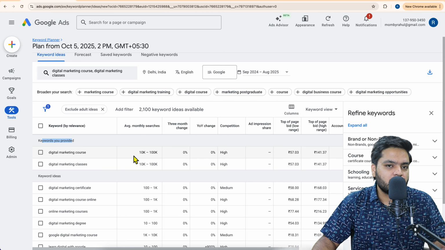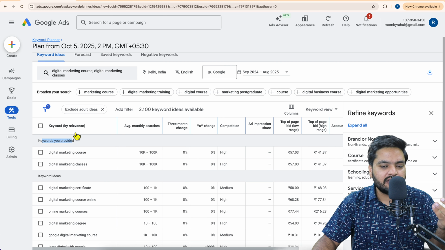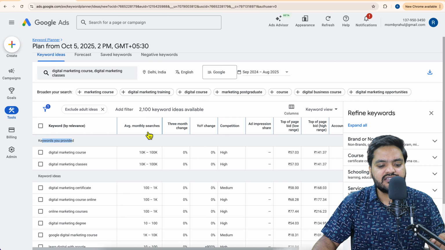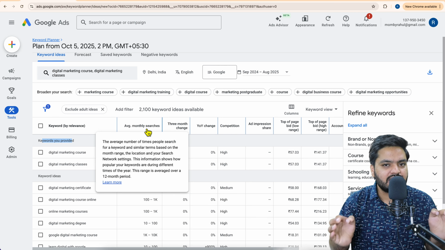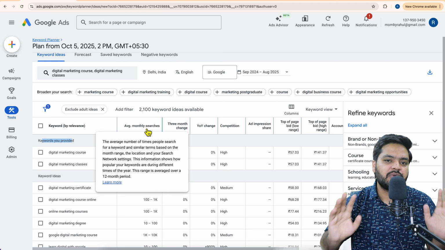Now there are various columns. Let's understand them one by one. First is keyword by relevance. So these are the relevant keywords that Google has fetched based on what you have inserted. The second is average monthly searches. It means on average in a month how many searches are happening on Google for that particular location.